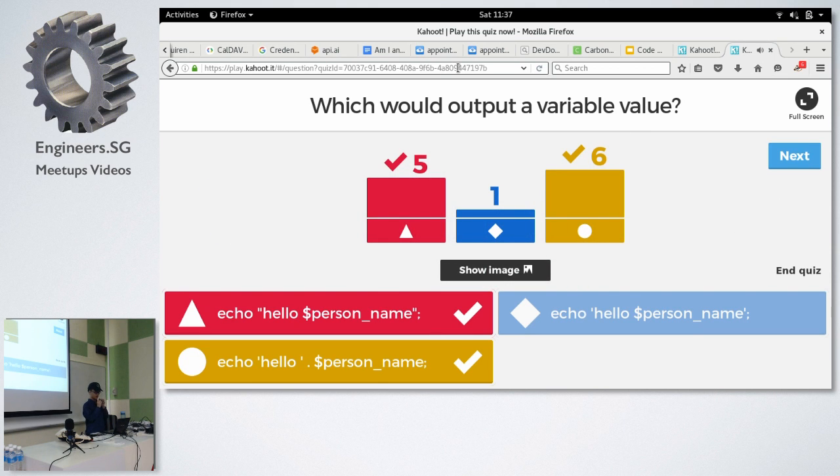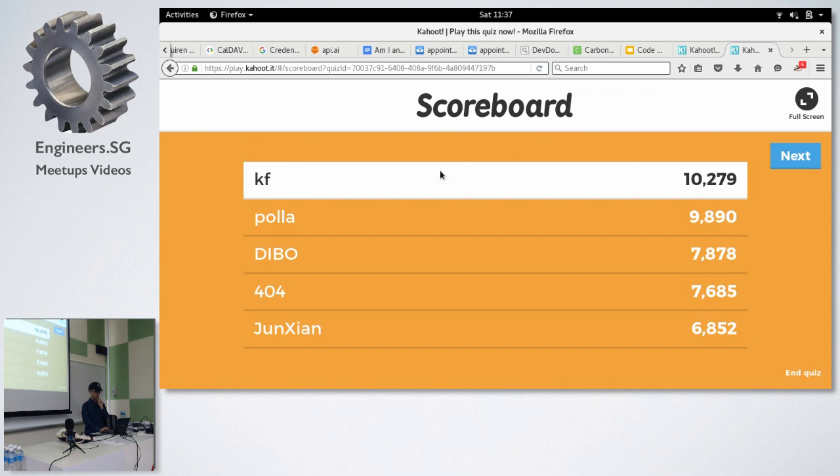Okay, good. Majority of you got it right. So, as I mentioned before, if you use a double quote, you can actually use the variable right into it. And when you use a single quote, you can't throw in the variable. You must put it like that, then concatenate it with a dot. Right. Okay, good. So we've got KF still leading the top.